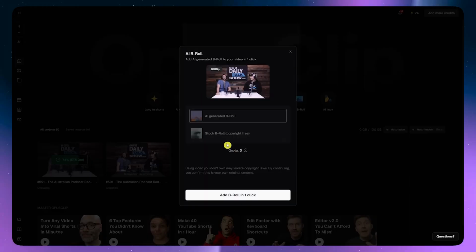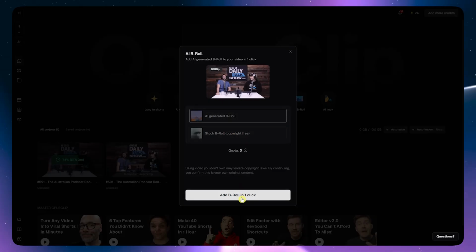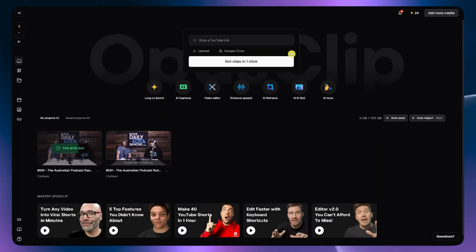Now it's gonna pop up this window. Now you can choose if you'd want an AI generated B-roll video or a stock B-roll video, and don't worry, all of them are copyright free. So choose one and click on add B-roll in one click. So in my case, I already did that, and it's currently processing as of the moment, so let's just wait for the results.